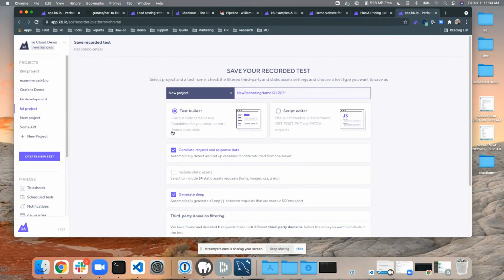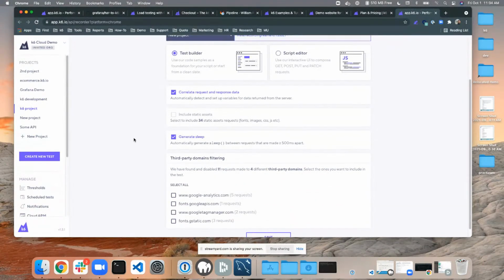And then I have the option to bring this into the test builder or script editor. For the time being, we're going to pick up with the test builder here and demonstrate that functionality, as we've already taken a look at the script editor. And then I have a few options directly below that I can apply to my recording as well.